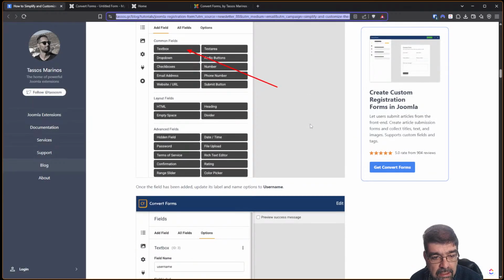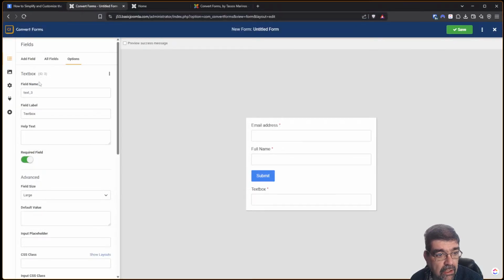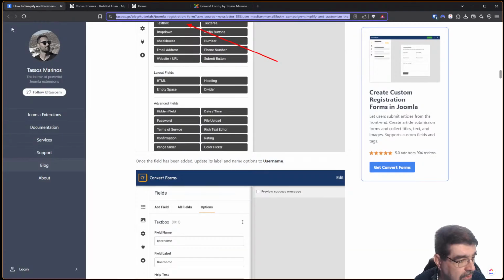Yes, and now once the field has been added, update its label and name options to username. And yes, capitalize that. So we're going to go username here, and that in the field label as well. And we see that change in real time right on the site. Man, this new setup for me here really lets me see what's streaming much better.